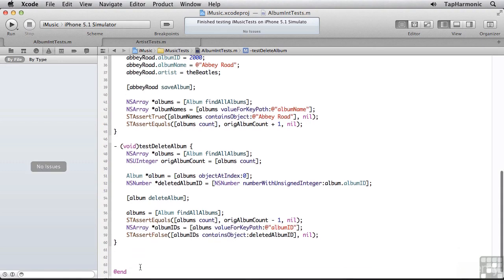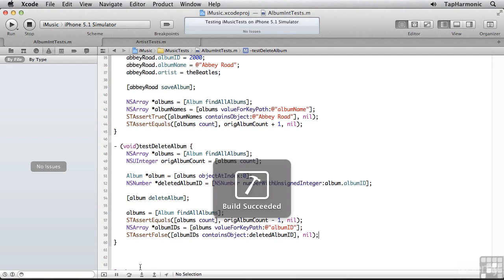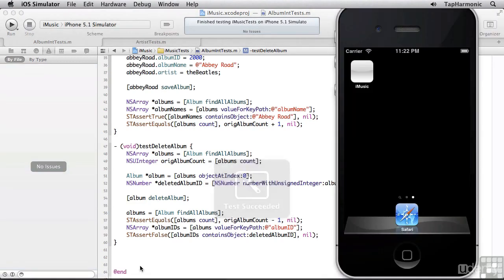And like I did above, I'll do something similar using this valueForKeyPath method. This time I'll pass in the album ID, and that will return a collection of all the album IDs. I'll use STAssertFalse to make sure that that album IDs collection doesn't contain that deleted album. Let me run it. And test succeeded.